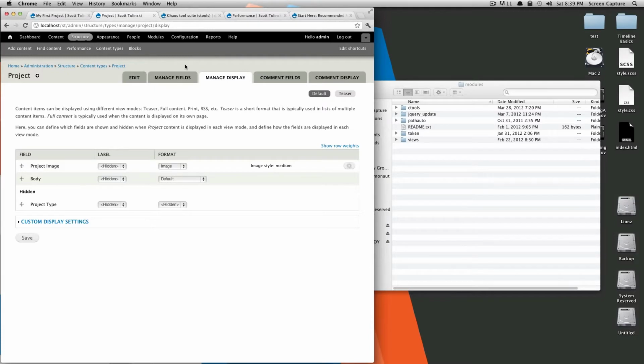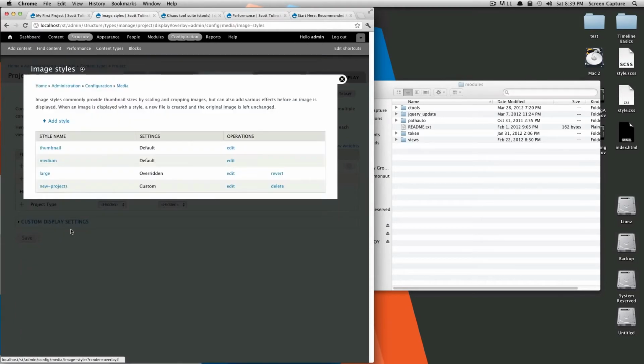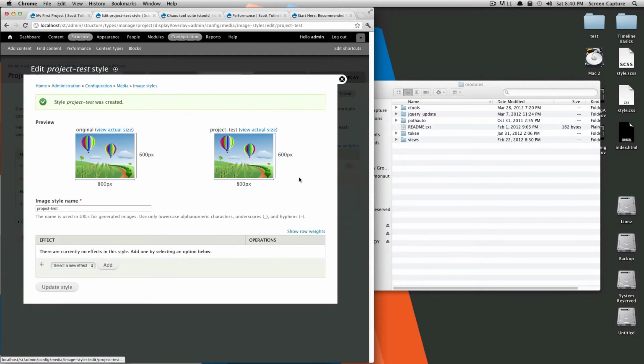You can actually set up your own, and they're very configurable. So we're going to go to configuration, and then to image styles under media, and here are all the image styles available. Let's just add a new one so you can see the process. We already have one that I made earlier for projects, so we'll call this one project test, just so I know which one is the test and can get rid of it later if I don't plan on using it. This is what the image style edit screen looks like.